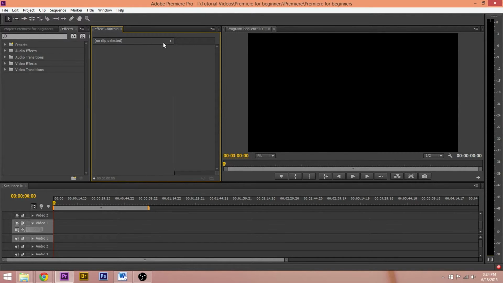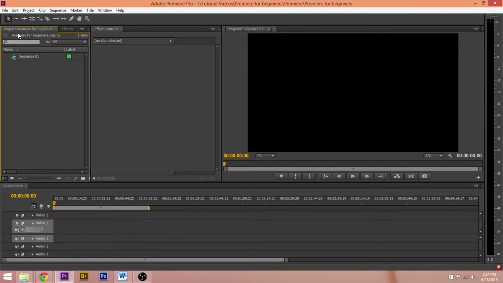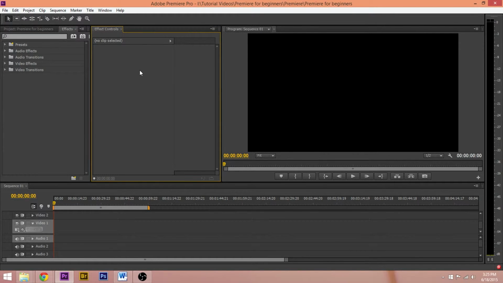Once you get into Adobe, this is what it looks like. This is called your workspace, and you can customize your workspace however you like. This is how I like my workspace when I edit my videos. Right here I have my project tab, and this is where you import all your files and your assets. In effects, this is where you will find all the effects you can add to your audio and your video. Effects control will give you more detailed effects that you can put to your video and audio.